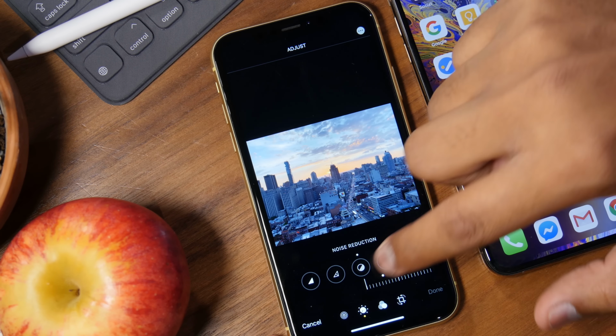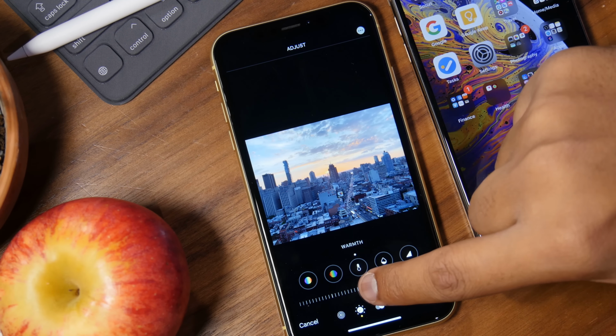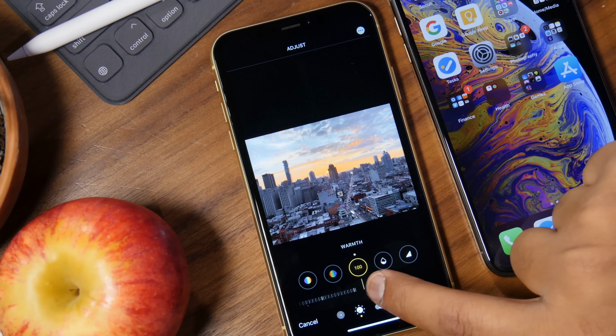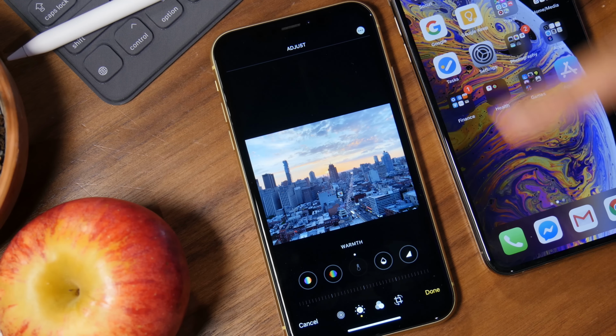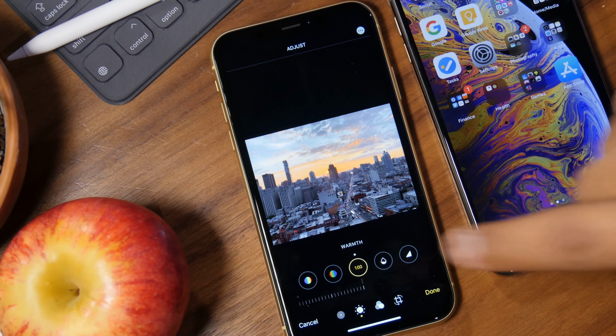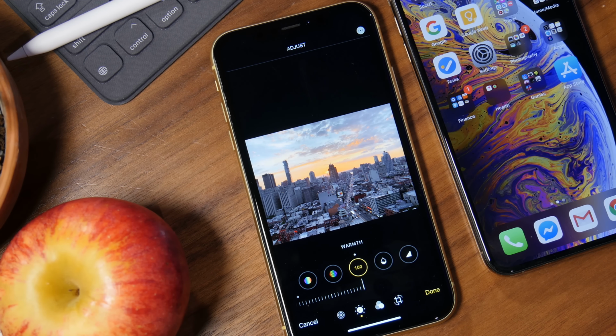And I really like how you can change things. For example, let's go to warmth and let's crank the warmth up a bit. And now if you tap on that, you can see what the original image is like, and you can tap on it again to go back to your edits.